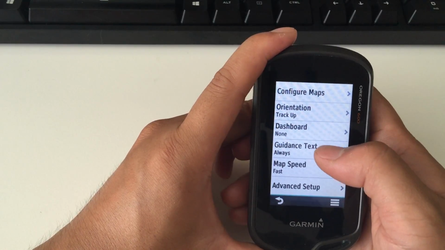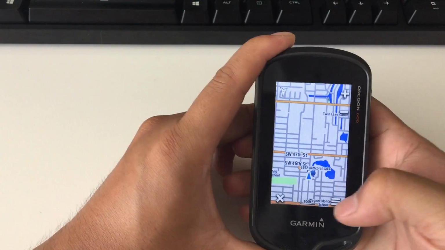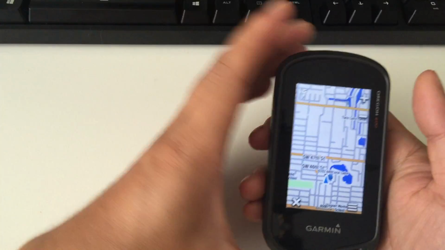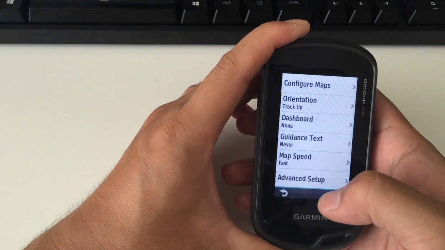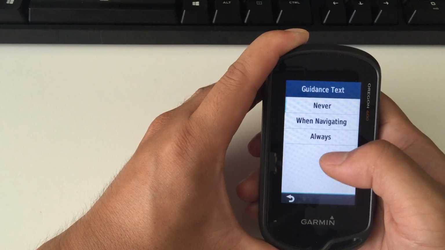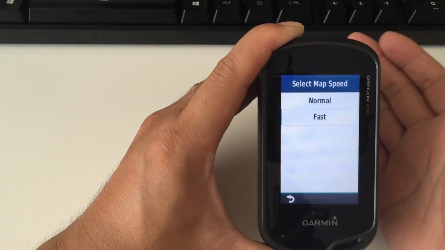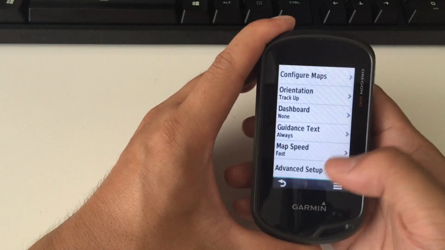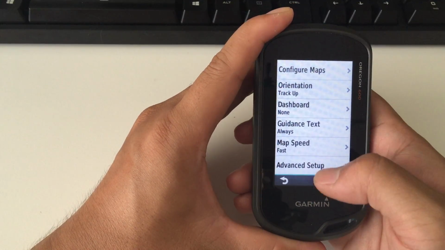So guidance text, if I use never, it doesn't display, and if I use only display when navigating, it will display when the navigation feature is turned on, so it will show up on the top. And I like to leave it on so I know which road I'm riding on. And let's see, let's use always. And map speed, I think it's the drawing speed or the refreshing rate of the map. So I always use fast because I find normal is kind of sluggish, and I haven't found it affecting battery life that much, so I always leave it on fast.